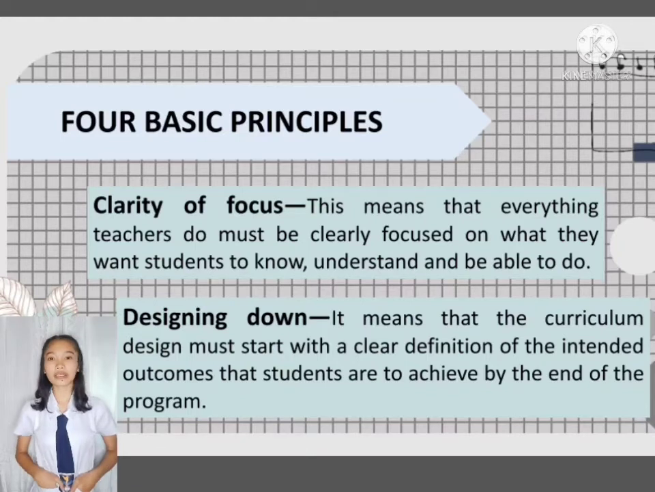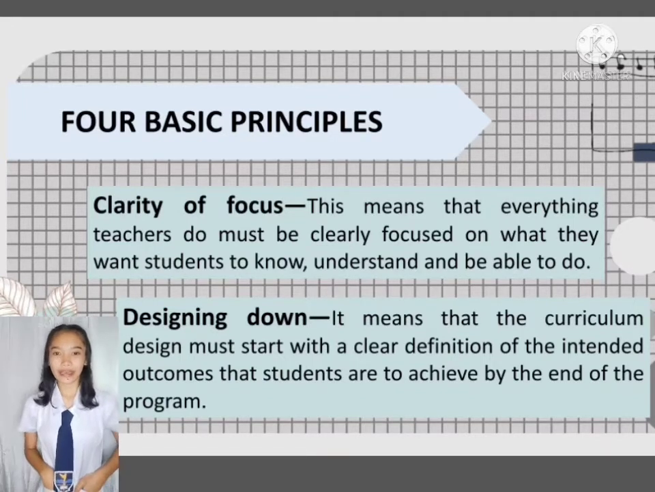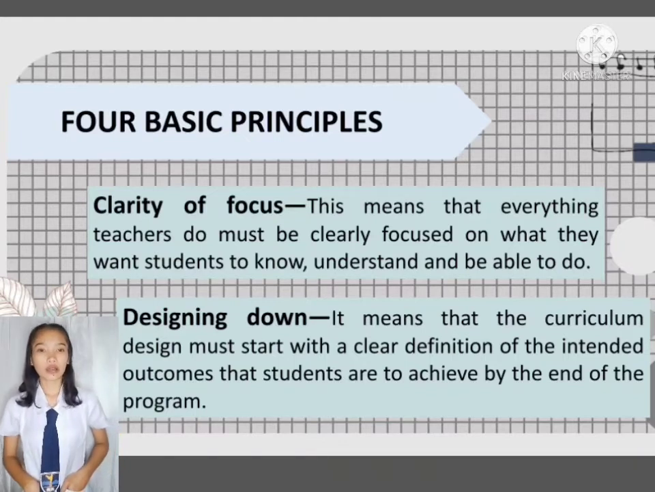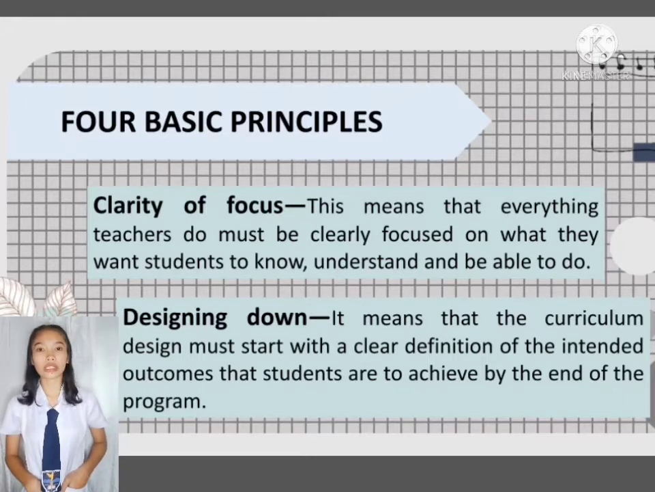First is the clarity of focus. This means that everything teachers do must be clearly focused on what they want students to know, understand, and be able to do. In other words, teachers should focus on helping students to develop the knowledge, skills, and personalities that will enable them to achieve the intended outcomes that have been clearly articulated.